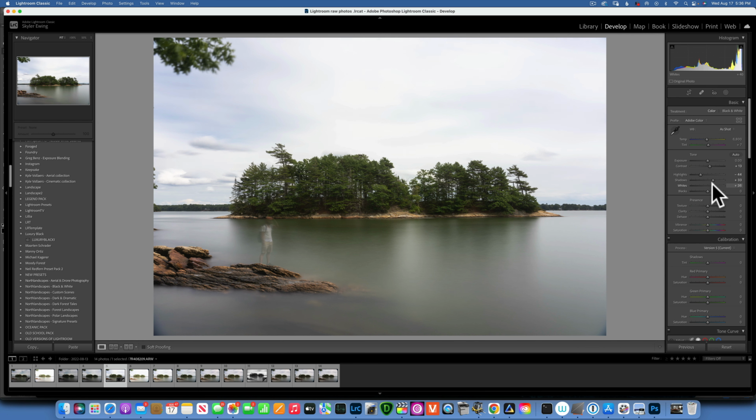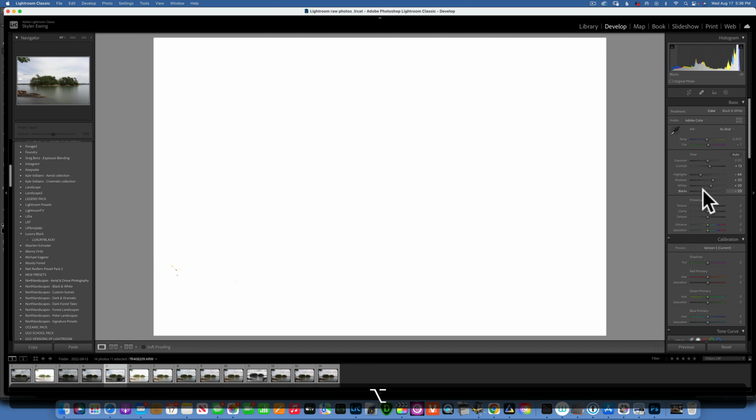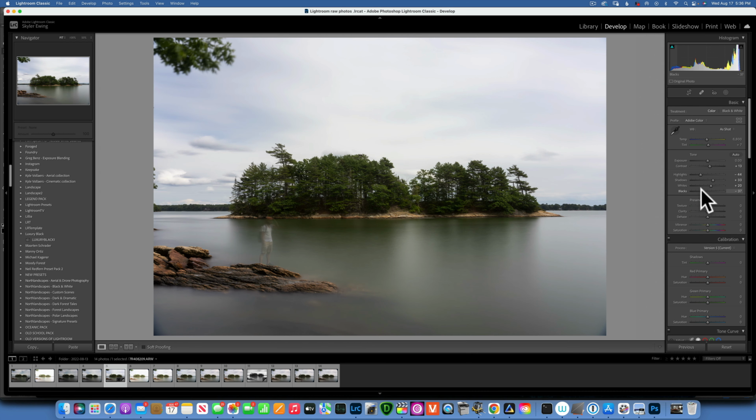And that is too bright. I'll bring it down. And then the blacks, I'll bring the blacks down a little bit, just until I have a little bit of pure blacks, and that looks good to me.